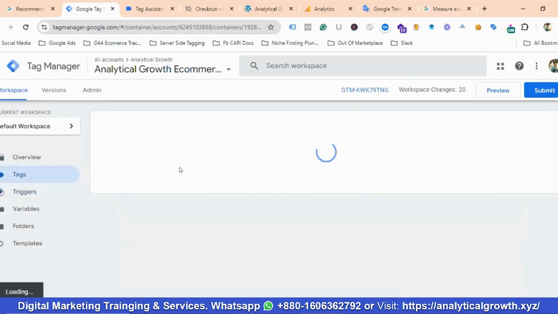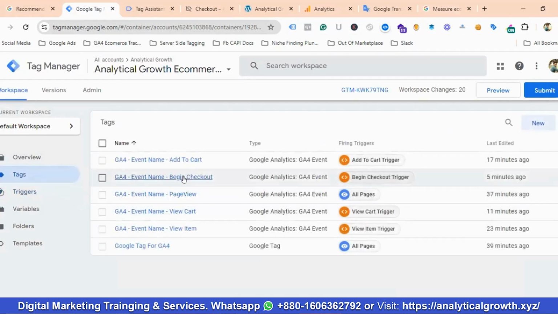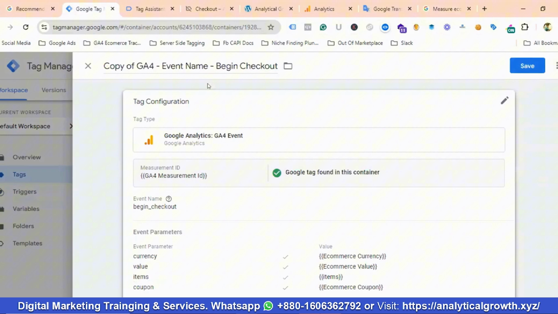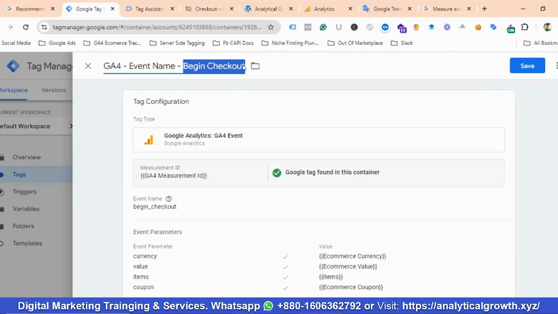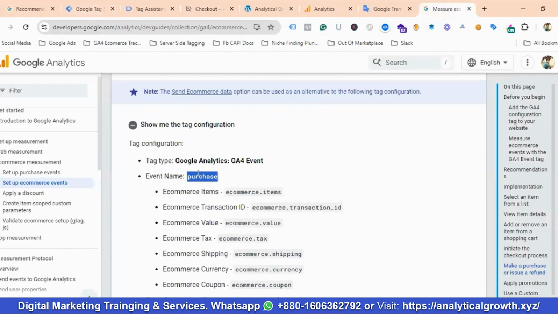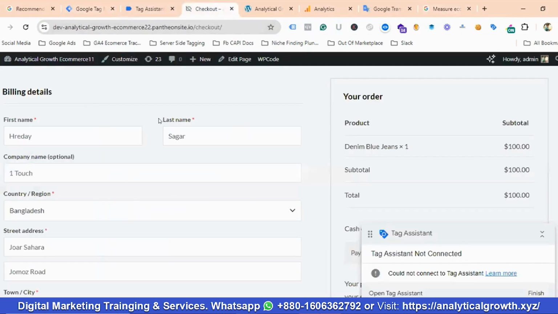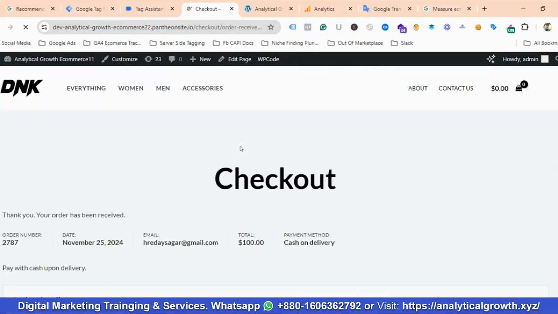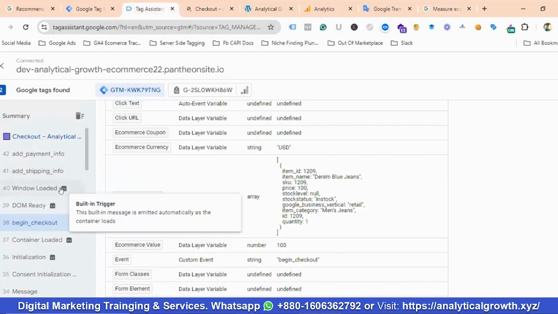Okay, so I'll go to the tag section and I can copy this tag. I'm going to copy it and rename it as GA4 event name purchase. And as the event name, I'll be using this one. You can use the purchase event from your data layer. So if you make a purchase, then you'll get an event name.